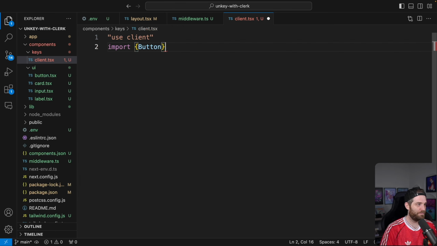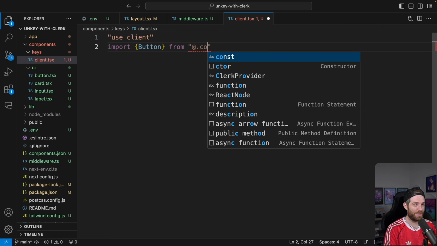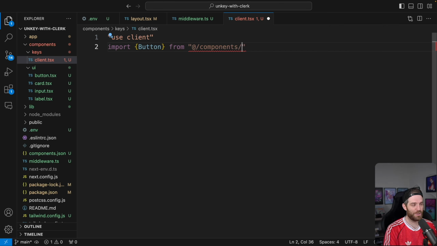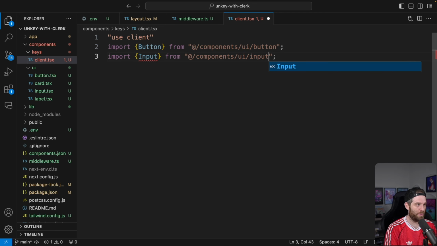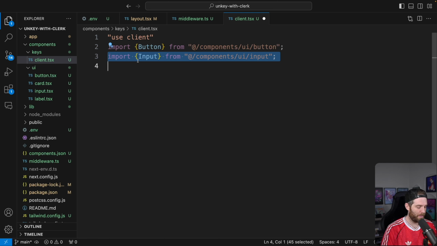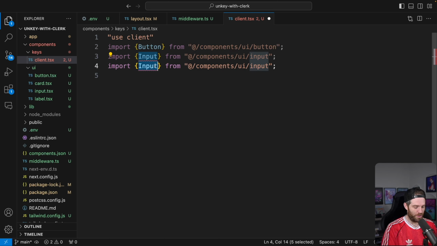So import button, and that's just going to come from @/components/UI/button. And then we just need to do that again for input. So we can do import input from, and we can just copy this basically and change the last part to input. And then we're also going to need the label. So if we just copy and paste this down as well, change this to label, and change the end to label as well.